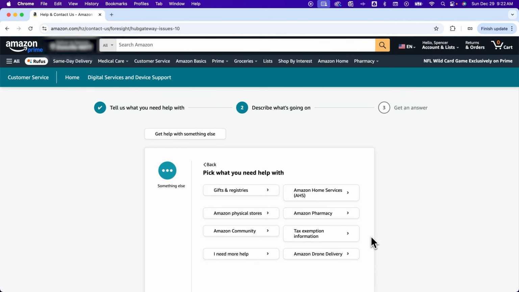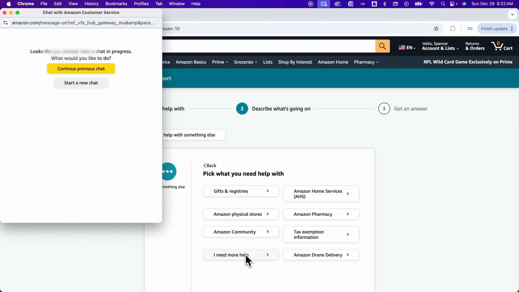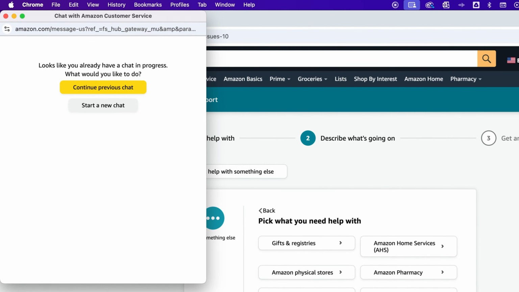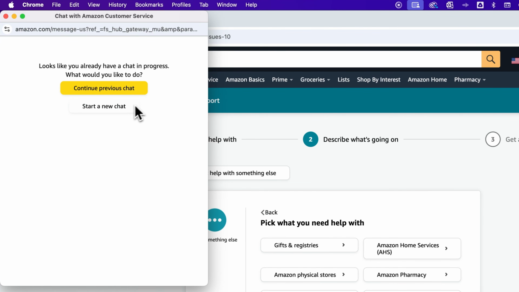I need more help set of options. So we see I need more help right here. When we click on that, it's probably going to pop open the Amazon chat. And what you can do is continue or just start a new chat.